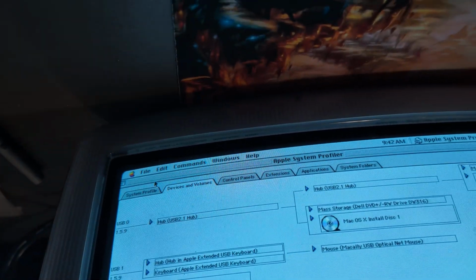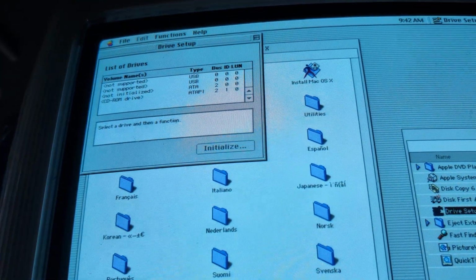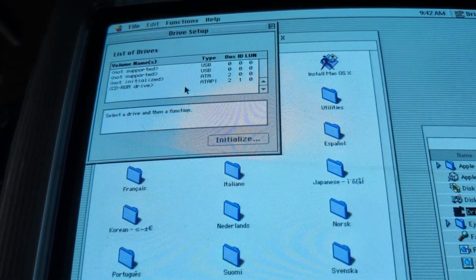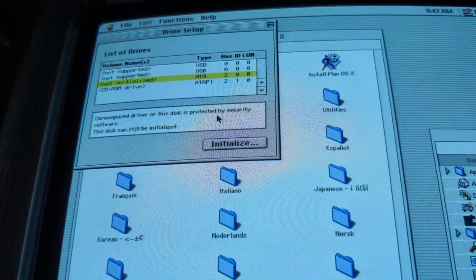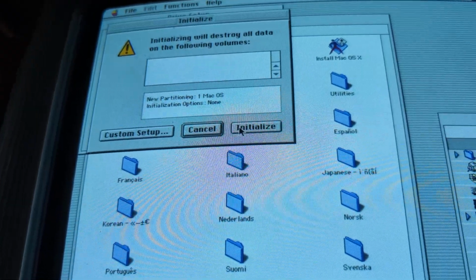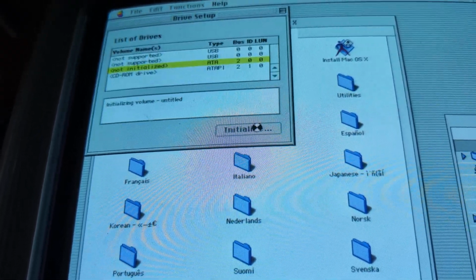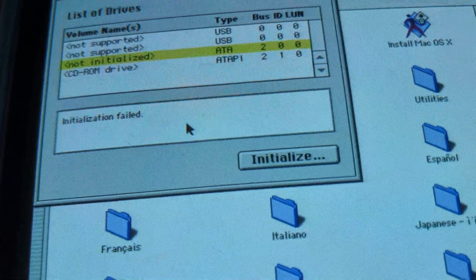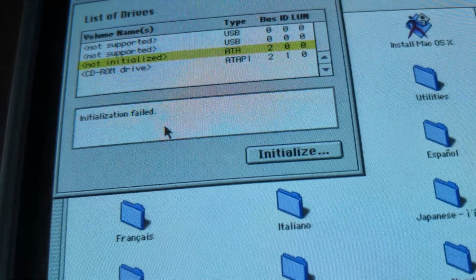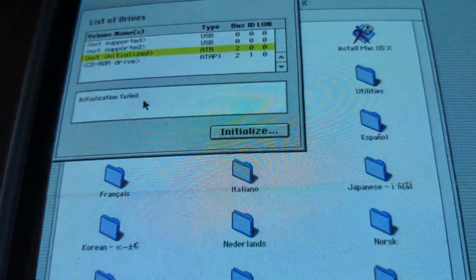I'm doing this all upside down because it's hooked up upside down. So I'll try and show you what I mean. Bear with me, because my mouse is upside down and so is my phone. So this is the disk I'm going to initialize. Doesn't matter what I do for custom setup, it has the same result. Initialization failed. It really faked me out there for a second. I thought that recording it was going to make it work. No, so it goes, initialization failed.